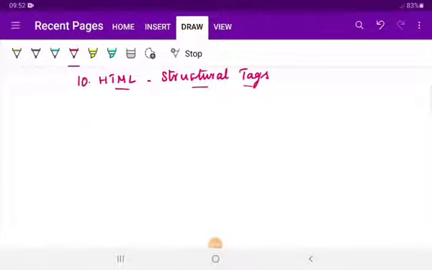Welcome students. Today we are going to continue with the 10th lesson. The 10th lesson is HTML structural tags. In the 9th lesson, what else have we discussed? We have discussed all the topics related to WWW, that is your web page, website.